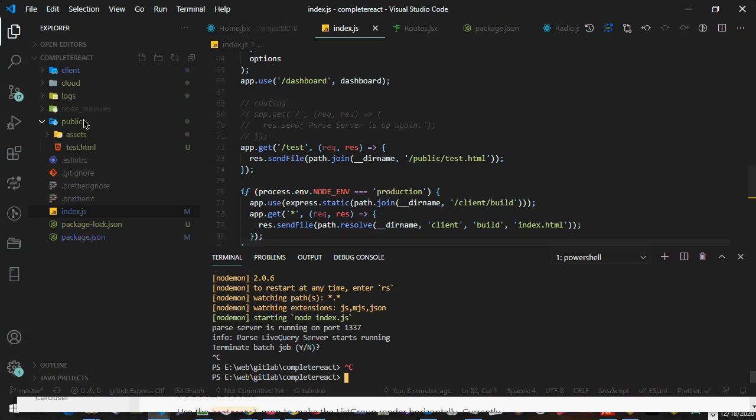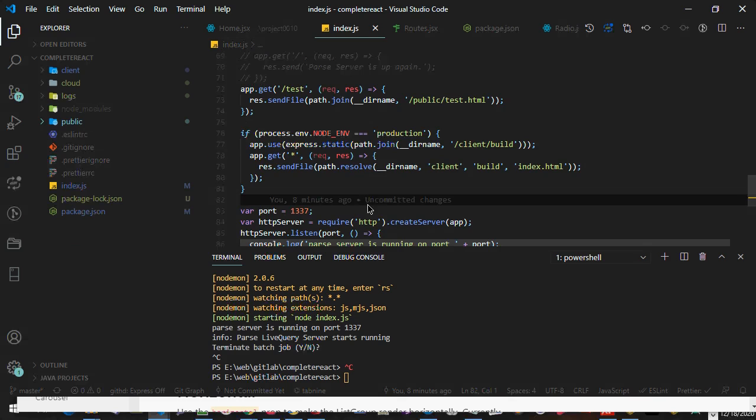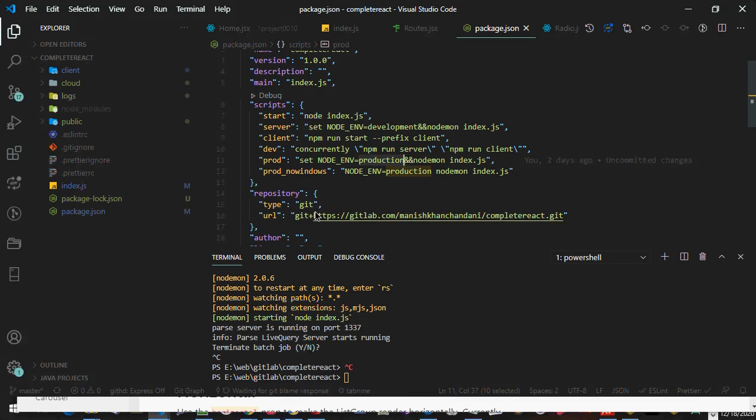putting all the parse code in this complete React app, and we are running the parse server, that is the server, and the client together from the one command, that is npm run dev.